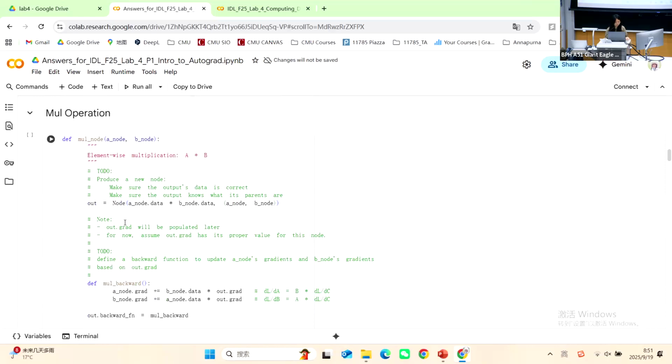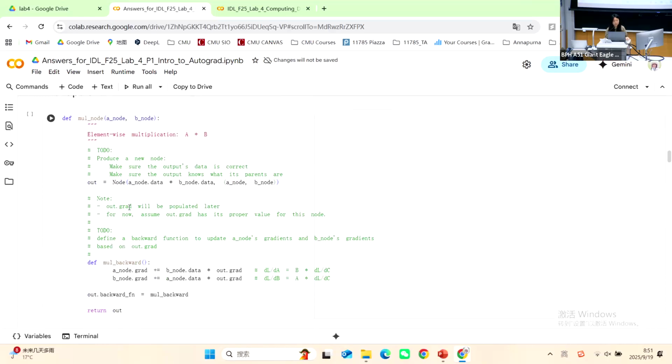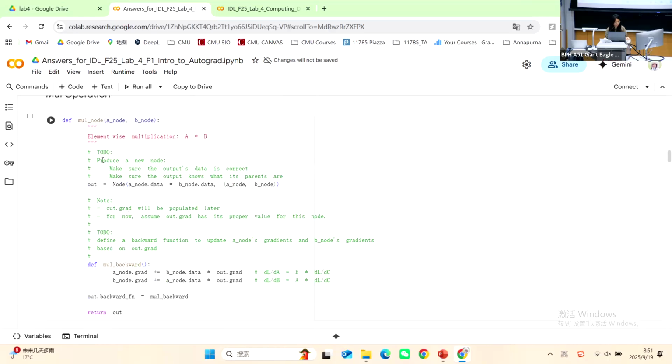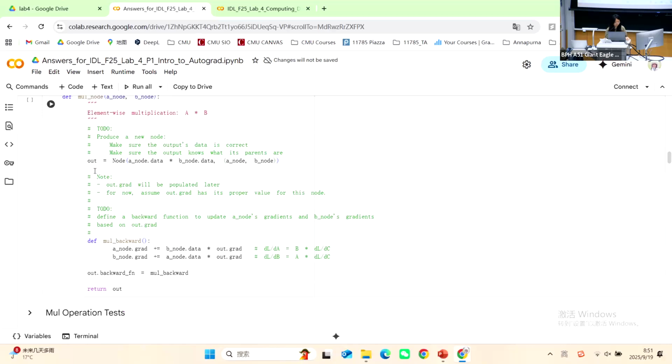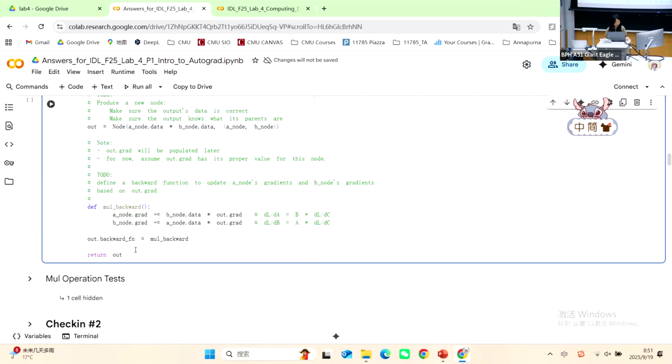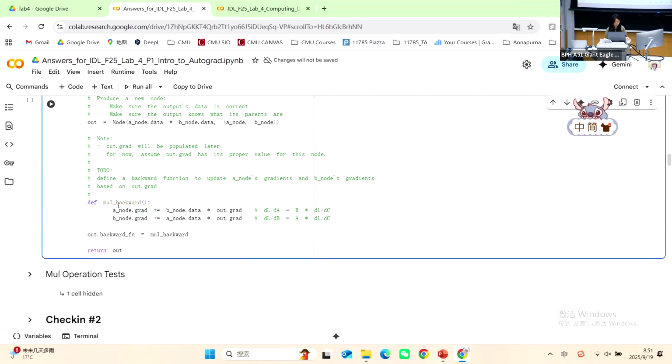Okay, let's go through the mul operation. It's basically the same idea. We do the element-wise multiplication, A multiply B. It will also take in A node and B node, and we create the out node by calling the node class. We pass aNode.data multiplied by bNode.data, because we do the multiplication here, right? And then we track the parent nodes. After that, we define the mul backward function, and we also update the gradient there.